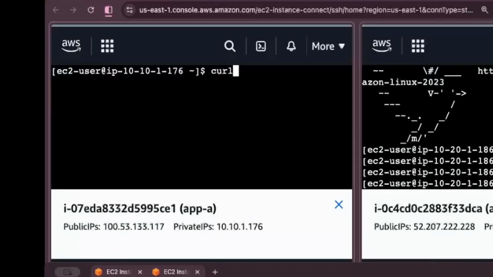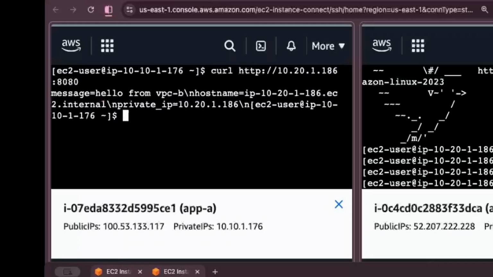So here what we're going to do is curl HTTP 10.20.1.186 on port 8080. And here we see we get hello from VPC B, IP address 10.20.1.186, which is our private instance running in B. And what we'll notice is we can curl each of these instances from VPC A.